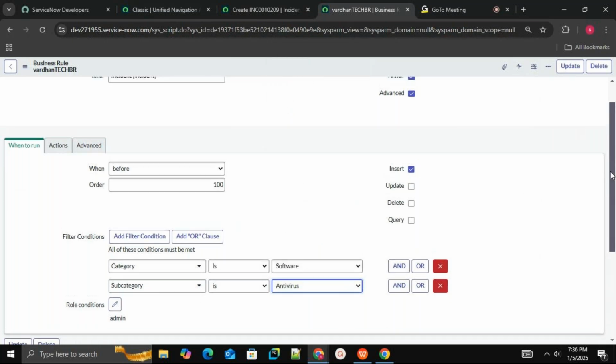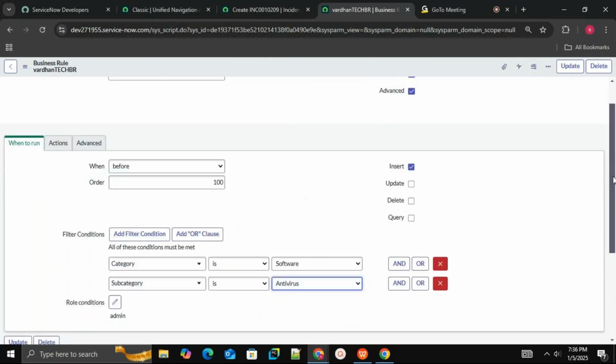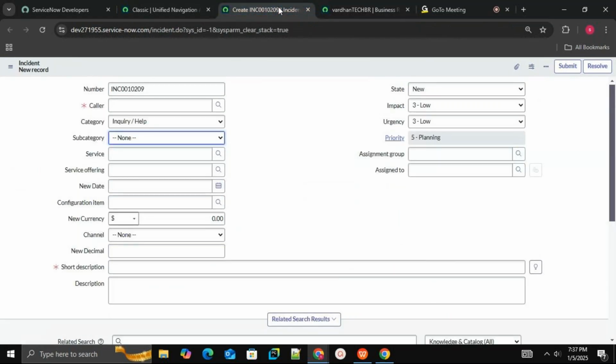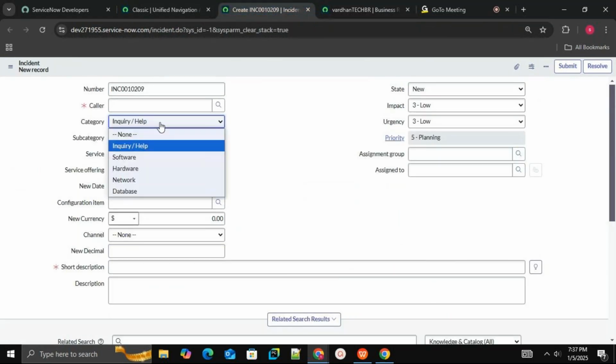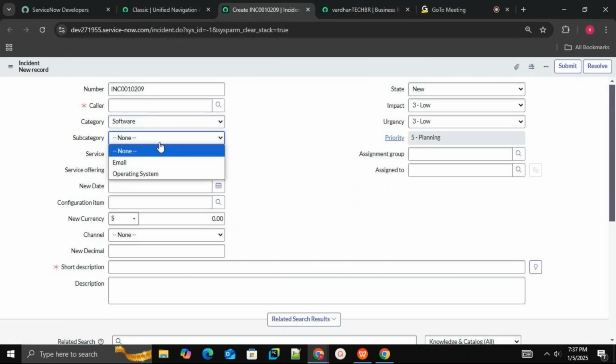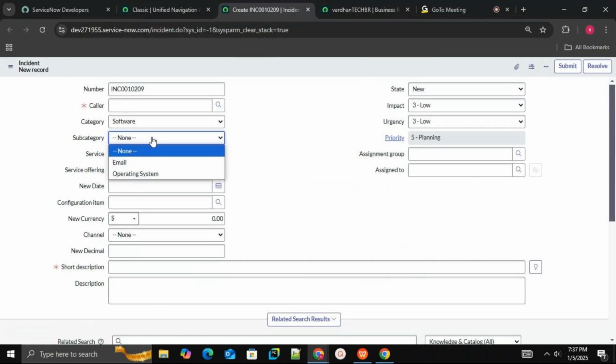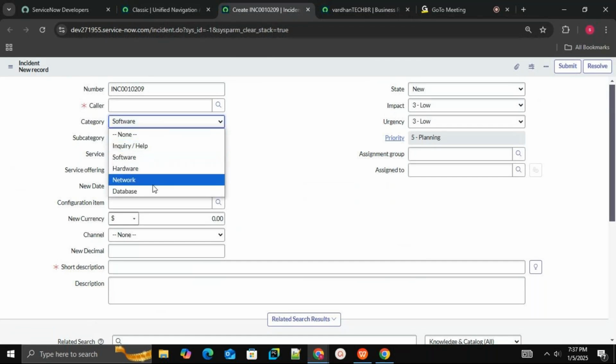This is completed. And if the condition matches, what should happen? I'm giving the conditions in the form. We have selected the category software and subcategory antivirus. So when to run, if you select the field values there, like category software and subcategory antivirus, here in the business rule, is the antivirus there or not? Antivirus is not there. So let me change this.